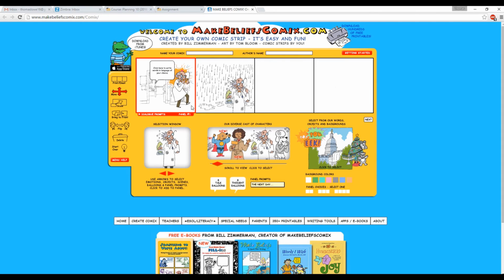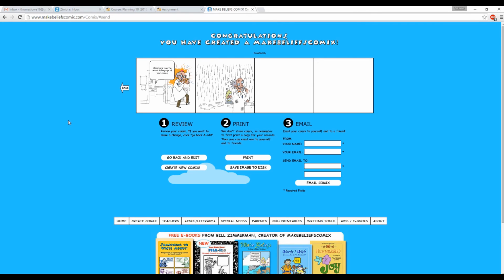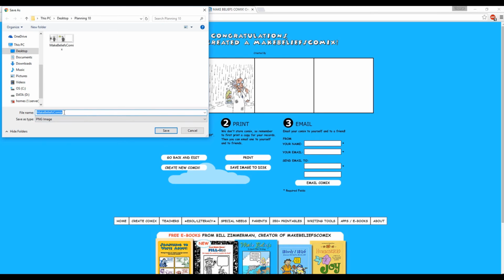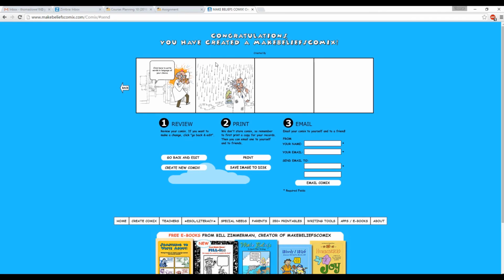When you're done creating all of your panels, what you want to do is hit this next button, and then you want to hit Save Image to Disk. Make Believe Comics, remember your Planning 10 folder, right? I put mine on my desktop, Planning 10, and I've already made one comic before, but that's okay. So I'm going to do this one. I'm going to replace it because I like this one better.